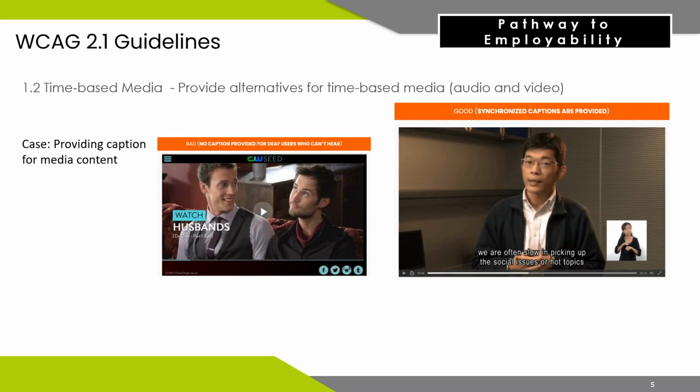Now, we will have a look at Guideline 1.2 Time-based media. Provide alternatives for time-based media. Level A. Provide an alternative for time-based media that presents equivalent information for pre-recorded audio-only or video-only content. Provide an alternative for time-based media for synchronized media. Provide captions for all pre-recorded audio content in synchronized media.